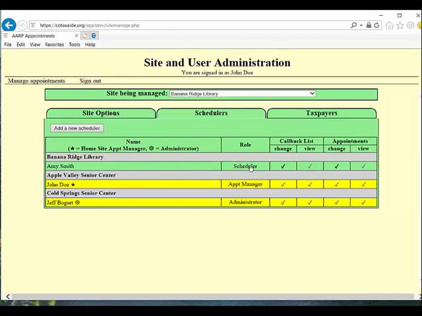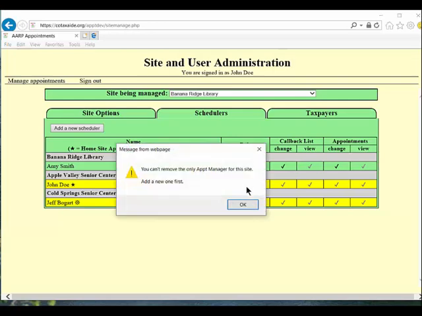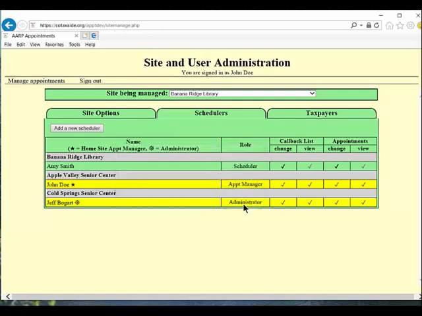You could make her an appointment manager. You're listed there as an appointment manager. Now if you change this one, you're the only appointment manager for this site at the moment. You could make Amy a manager, then change your permissions to none or to scheduler, and you could actually spin this site off as a totally separate site if you wanted to do something like that. But anyway, there's a lot of flexibility.